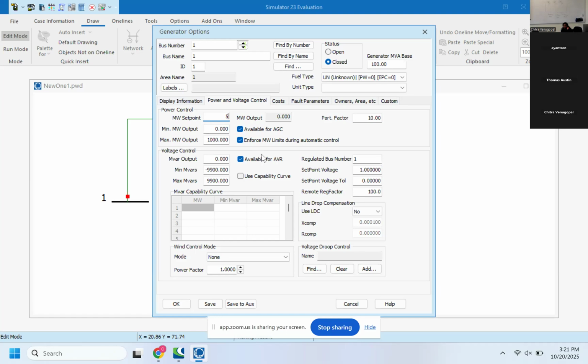Okay. Enforce MW limits during automatic control. Meaning what? When it is doing the automatic control, you should make sure that the real power is within that range. When you are supplying more reactive power, it should not drop the real power. That is what it means. Okay. So we usually keep it as checked. Okay. Capability curve. So the capability curve, I'll show you the curves when you are analyzing the results. Okay. So there is a capability curve and you can use the capability curve to determine all these points. So when you check this one, this all will be working based on the curve, not from the points. Okay. That is what it means.